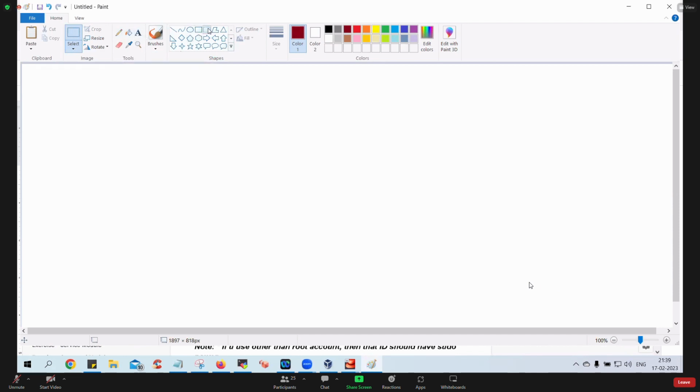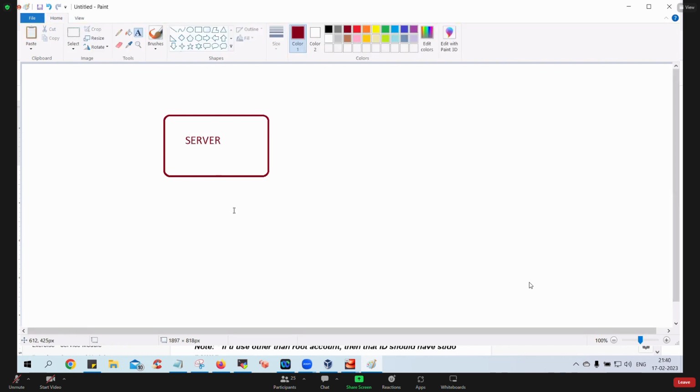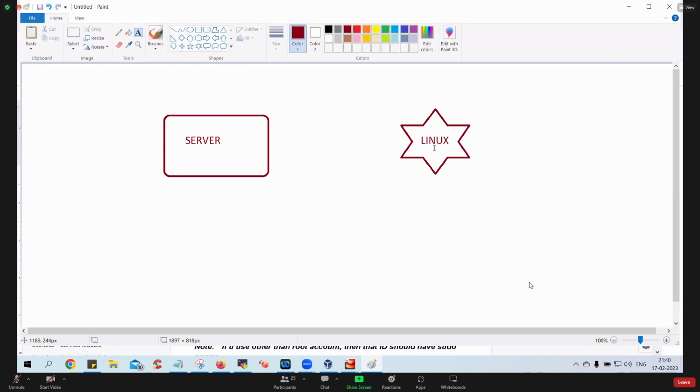So let's say this guy is our server. Everything is ready, and we are trying to introduce a machine to this server. So this is a client machine, and this is a Linux one. Imagine that's a Linux machine. Now if you want to make this Linux machine and the server talk to each other, that means you're trying to give a connection between the two.